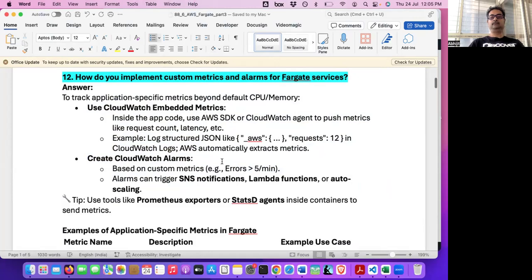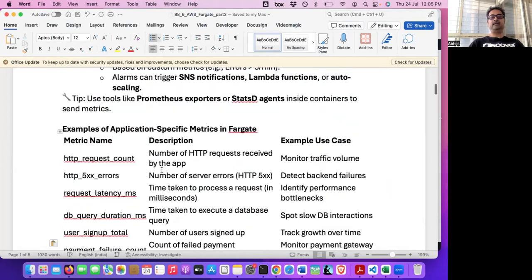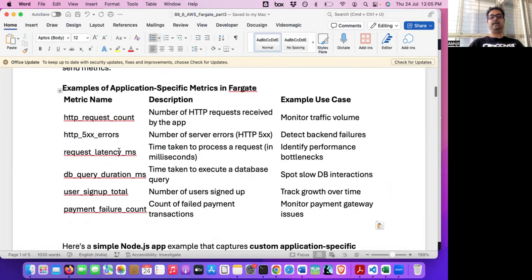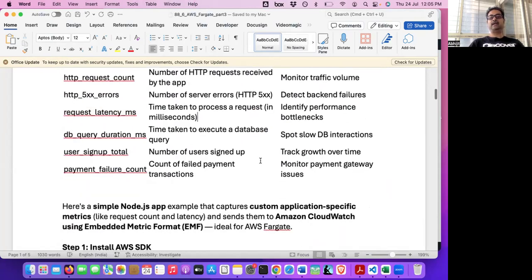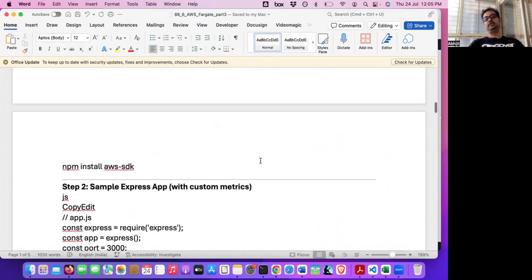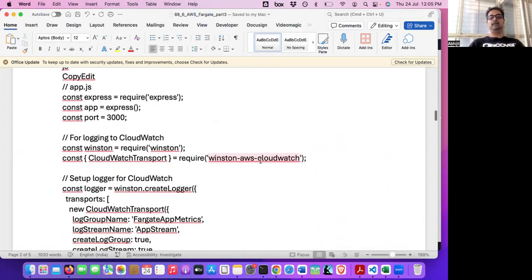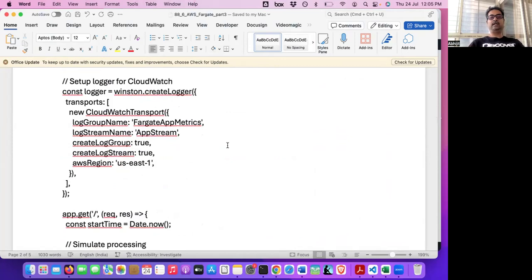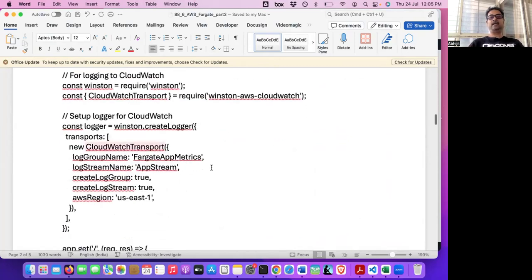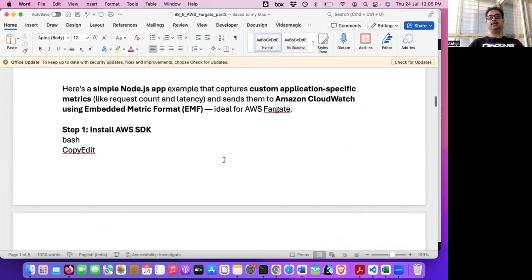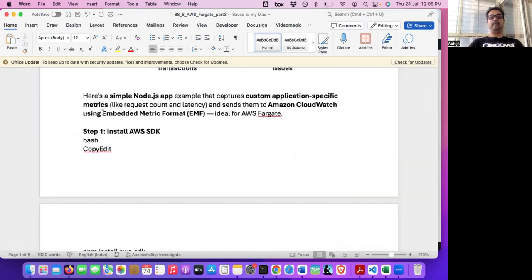Okay. So for the custom metric examples I've given, some request count, 500 errors, payment failure, the developer just has to add a block of code which will be pushing that metric to CloudWatch, and this JSON format is called EMF format, CloudWatch using embedded metric format.